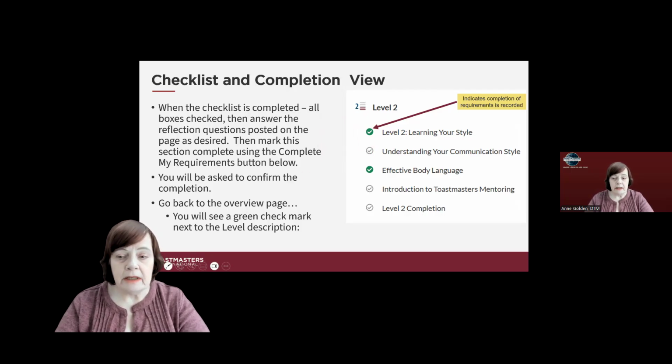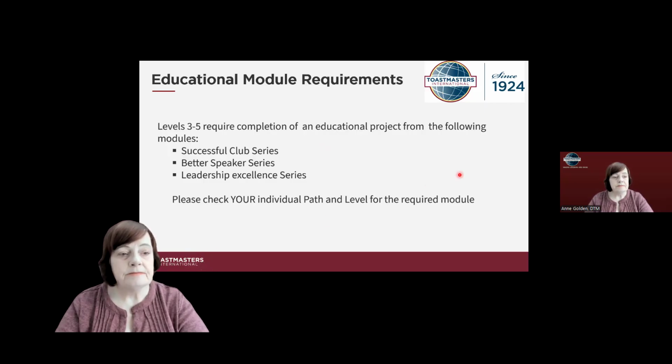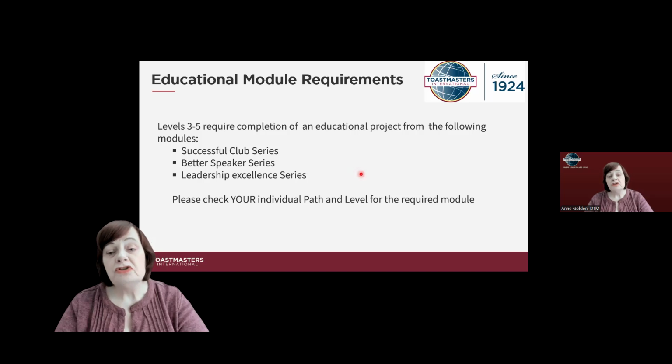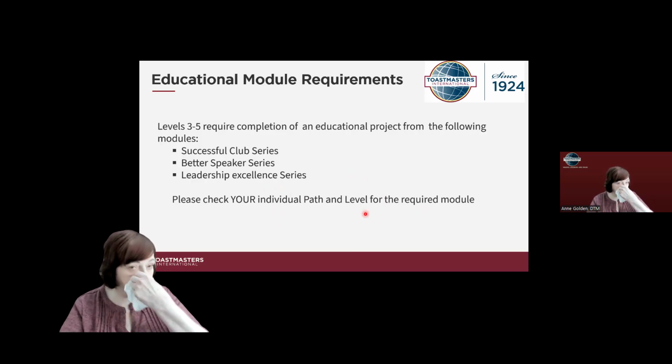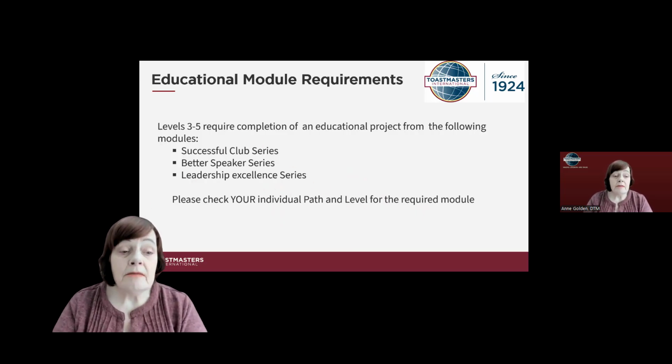I want to make sure everybody understands that. The educational module requirements are from, as I said, the Successful Club series, the Better Speaker series, and the Leadership Excellence series. You need to check your own individual path and level to see what is required. I do know in level 5, they require 2 of the modules done, but depending on the path, it may be different.